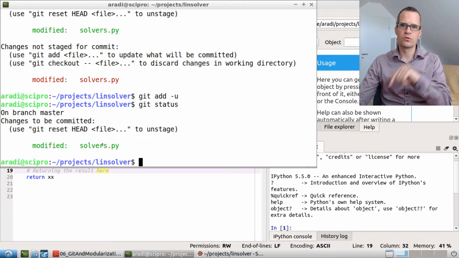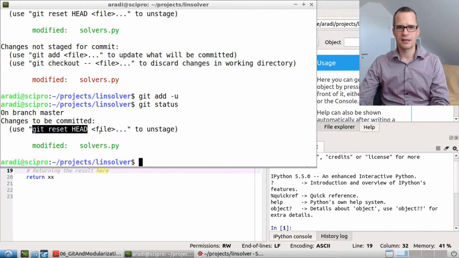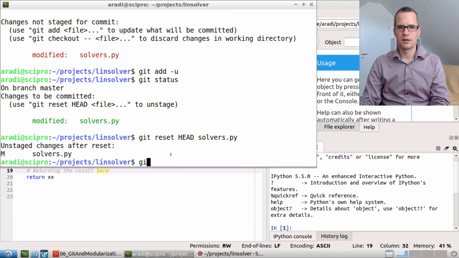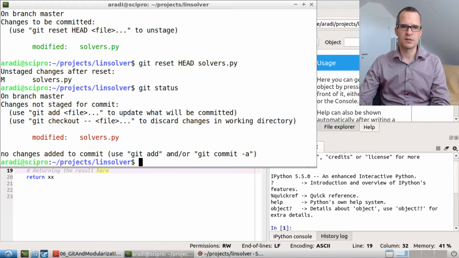What happens if you do not want to submit it? You say, oh, okay, by my modification, I just made up my mind, I don't want to submit them. Then how can I remove this from the staging area? And this exactly tells it here. It says git reset HEAD and the name of the file would remove it from the stage area, so unstage it. So if I run git reset HEAD solvers.py, and now I run git status, then you see that it's not in the staged area anymore.